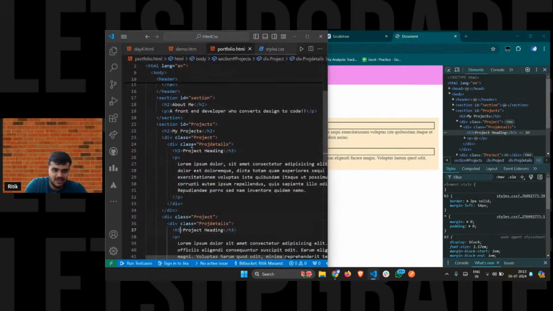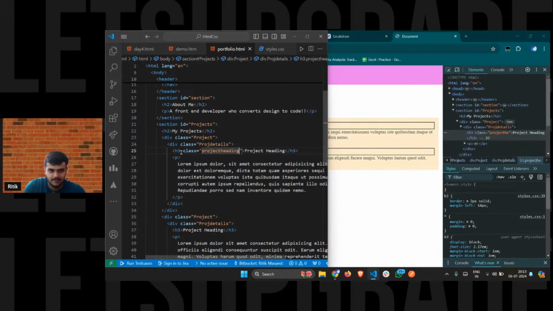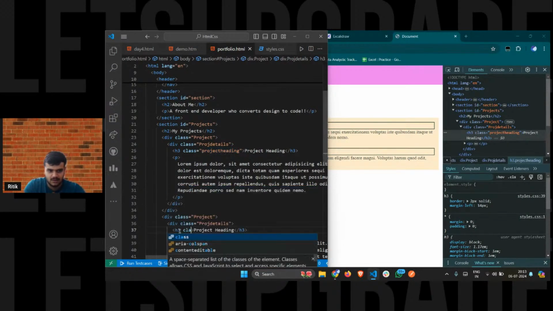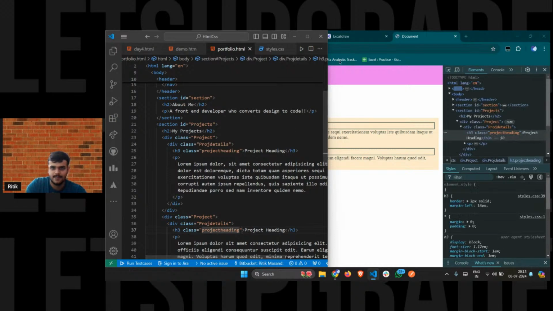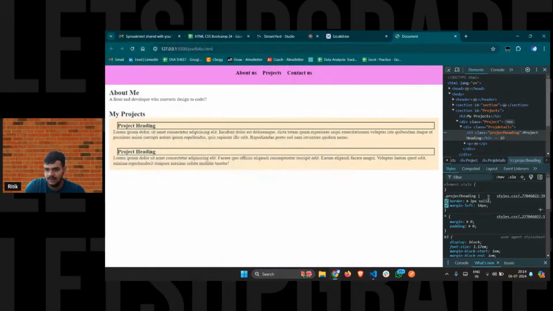So h3, I'll give it a class. I'll say class equals to project heading, and I'll copy the same class here also. Class equals project heading, and the CSS I'll give it now, instead of h3, I'll give it to the class heading. Okay, now let's try, instead of pixels, let's give percent.